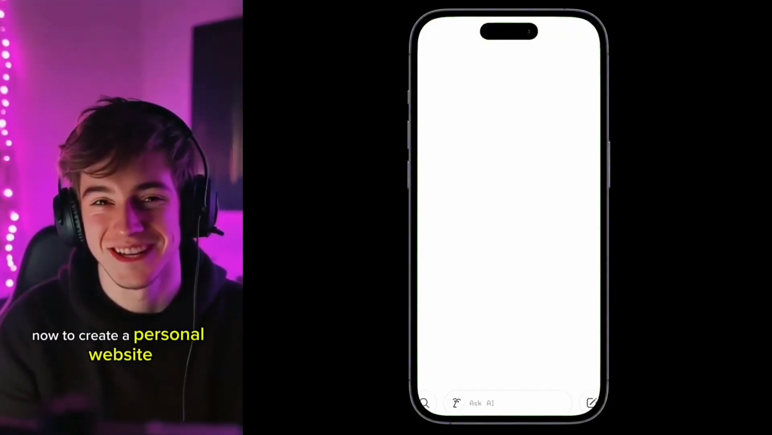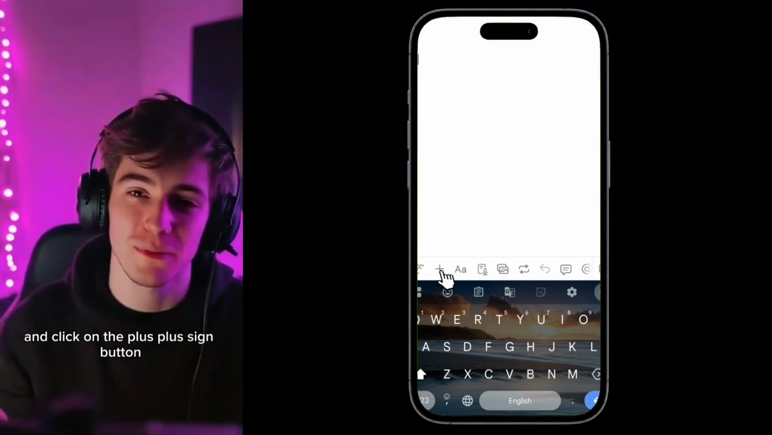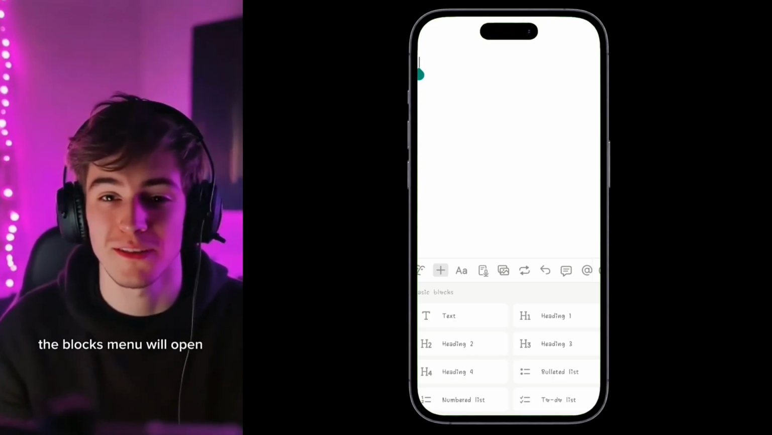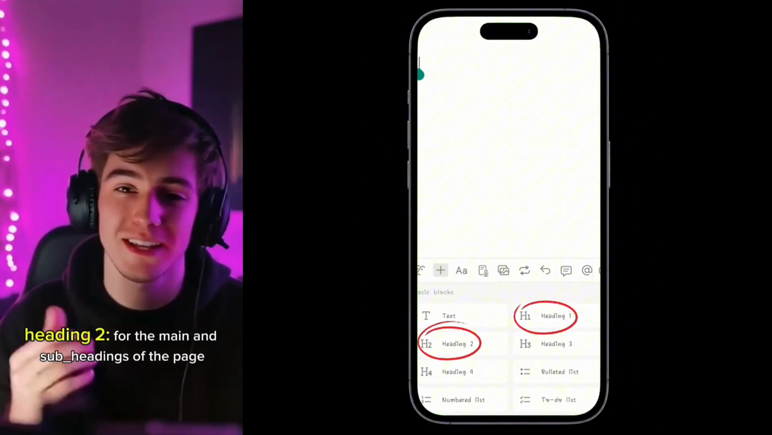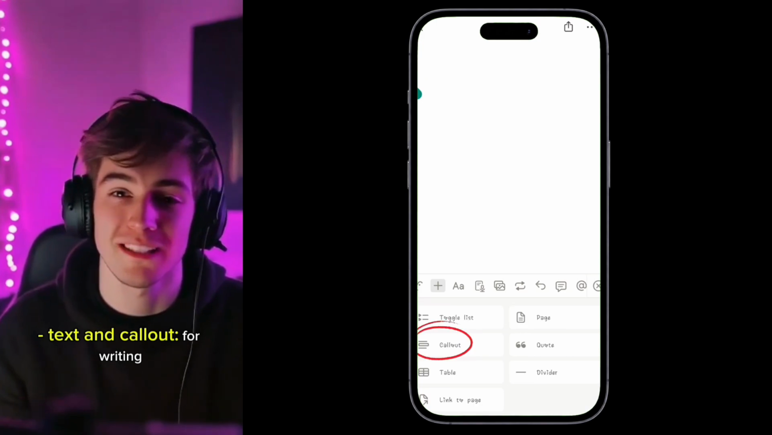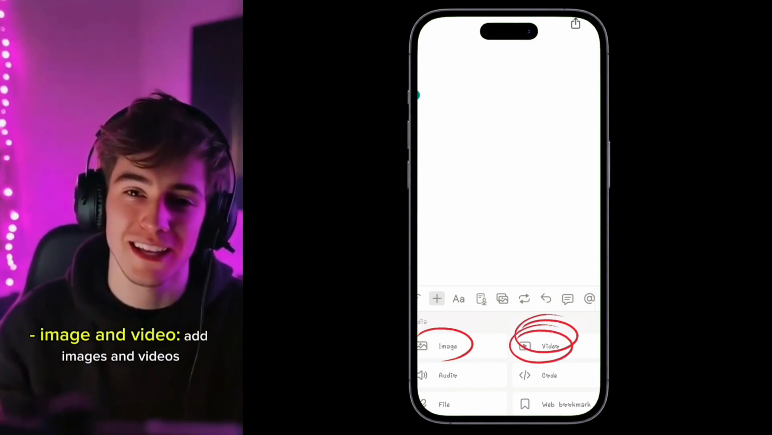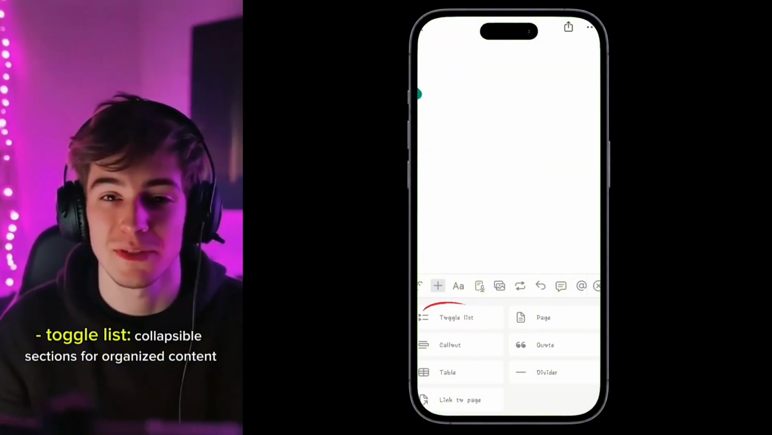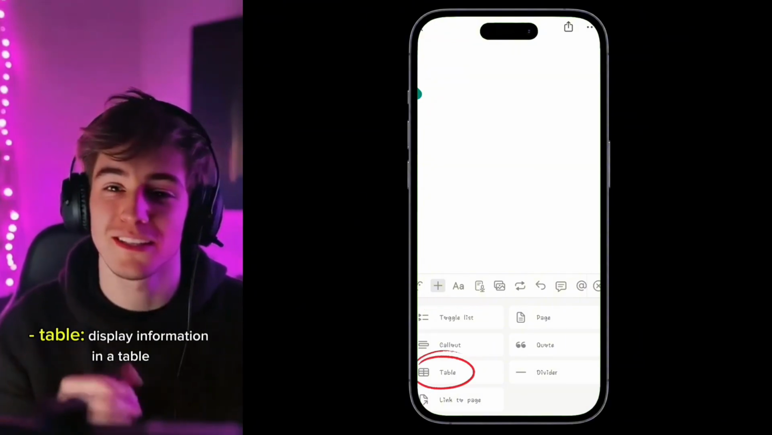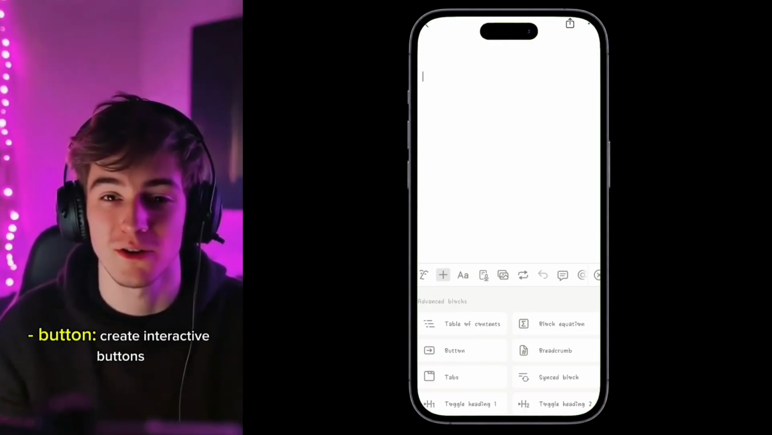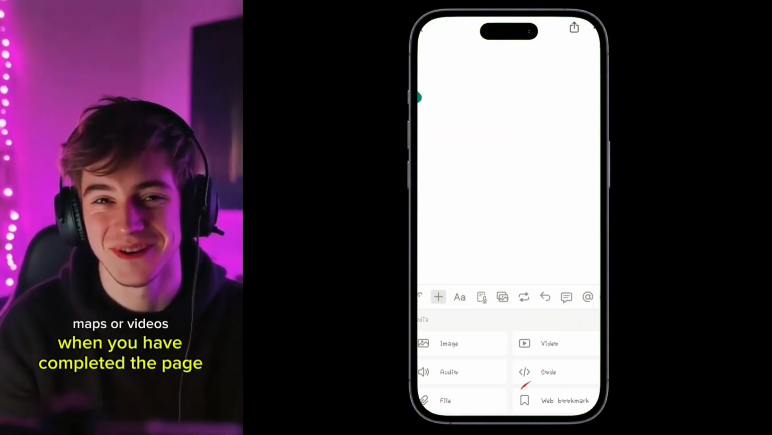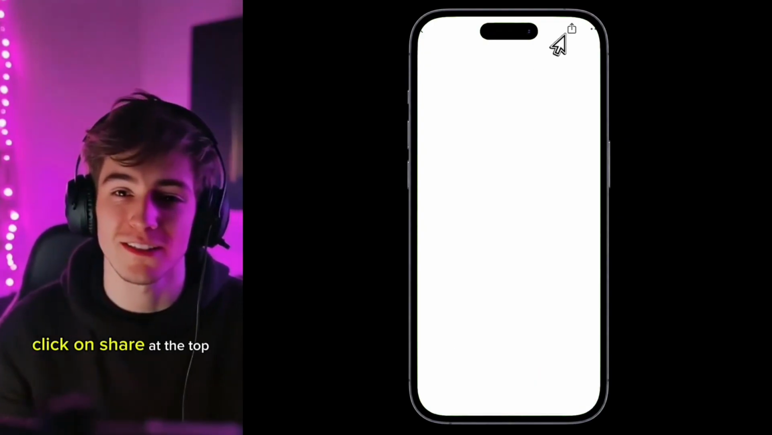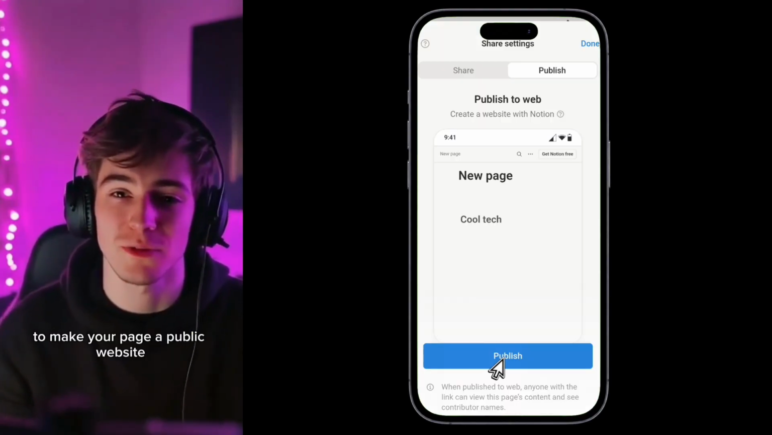Now, to create a personal website, click on the blank space at the bottom of the page and click on the plus sign button. The blocks menu will open. The best blocks and tools for creating a personal website are: Heading 1 and Heading 2, for the main headings and subheadings of the page; Text and Callout, for writing descriptions and highlights; Image and Video, to add images and videos; Toggle List, for collapsible sections for organized content; Table, to display information in a table; Divider, to separate different sections of the page; Button, to create interactive buttons; and Embed and Web bookmark, to embed external content such as links, maps, or videos. When you have completed the page, click on Share at the top and enable the Publish to Web option to make your page a public website.